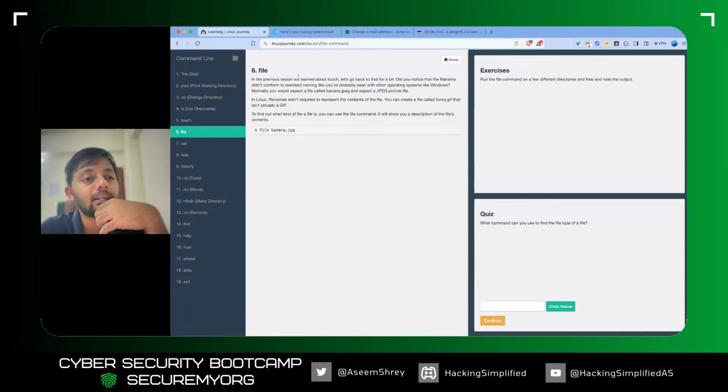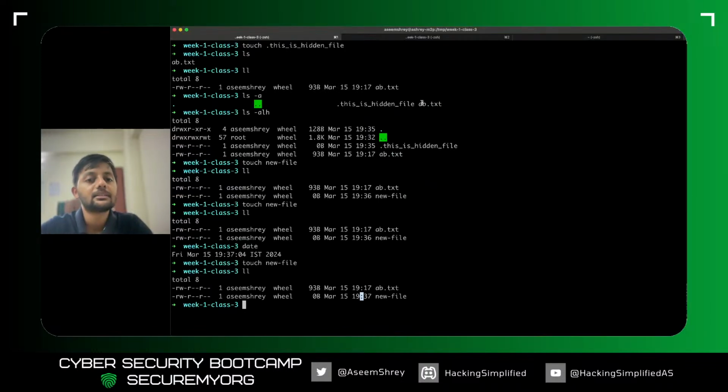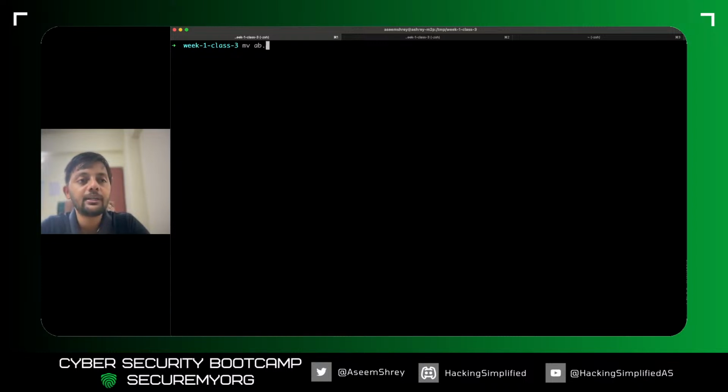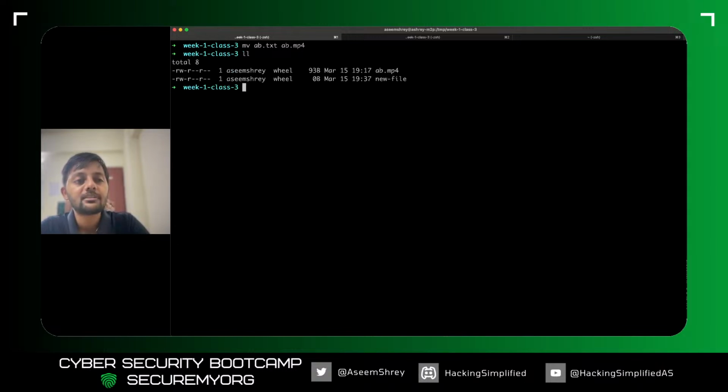Now there's the file command. The file command is very useful to identify what kind of file it is. For example, now you know it's a JPG file, right? But let's say it could be a funny.gif, but it's not actually a gif as it's named. For example, let's say it's ab.txt. Now I'll rename it to ab.mp4. So now if I look, ab.mp4 is there and newfile is there.